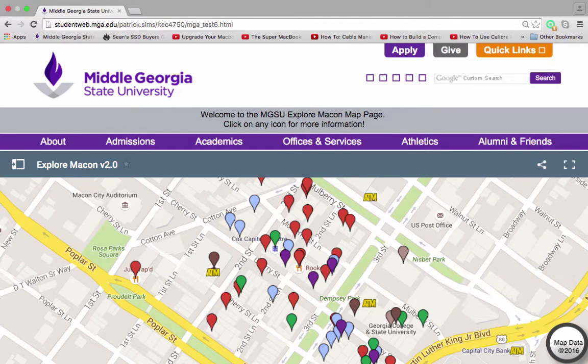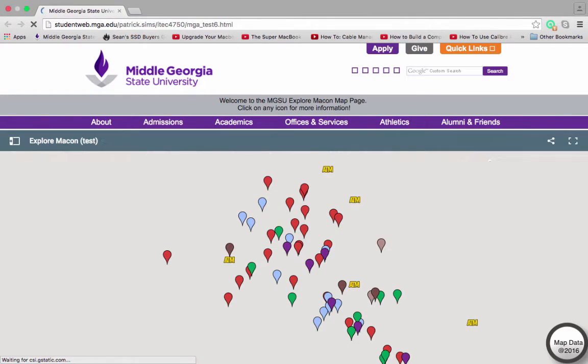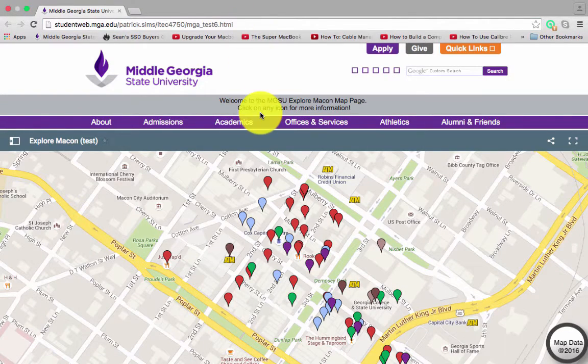For the scope of the project for this first iteration of Explore Macon, we decided to focus on a smaller area of Macon, Georgia, the downtown area on and around Cherry Street. When the page first loads, the map is already focused on this area, and you can see that there are quite a few points of interest to choose from.